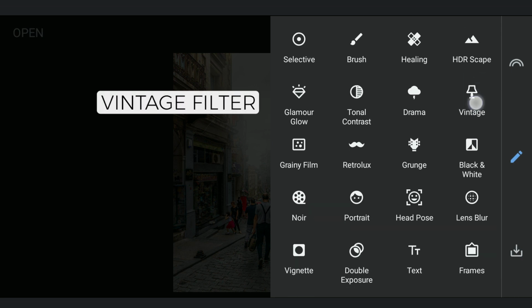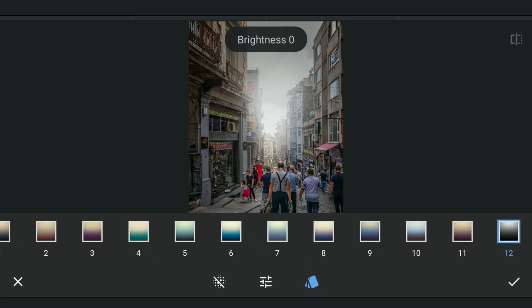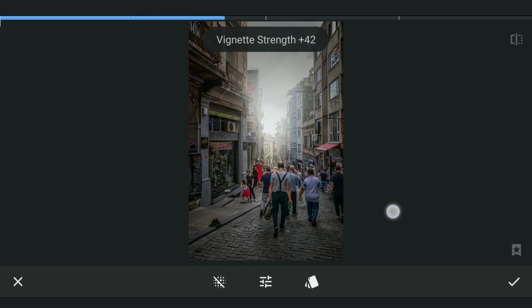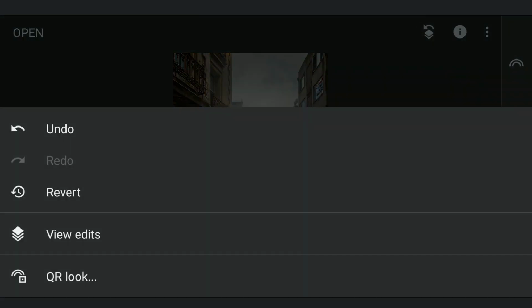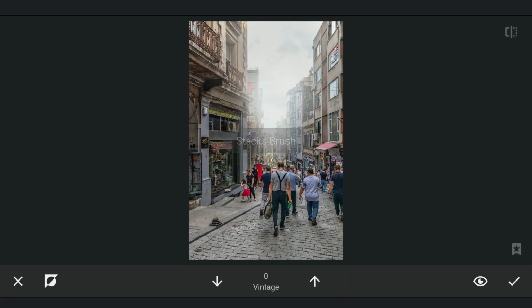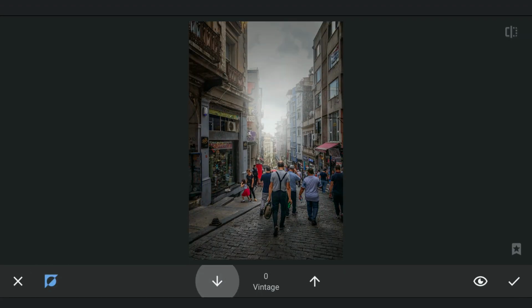Now I'm going to apply vintage filter with preset 12 selected for a black vignette, increasing the vignette strength for a bit more darker look. Going to masking screen, removing the effect to make few parts pop more.